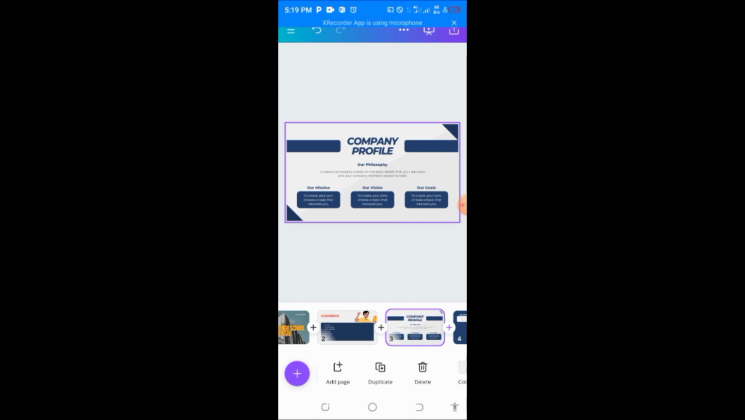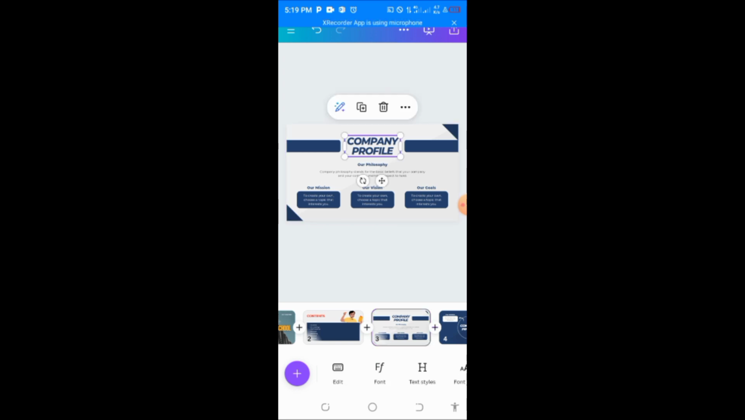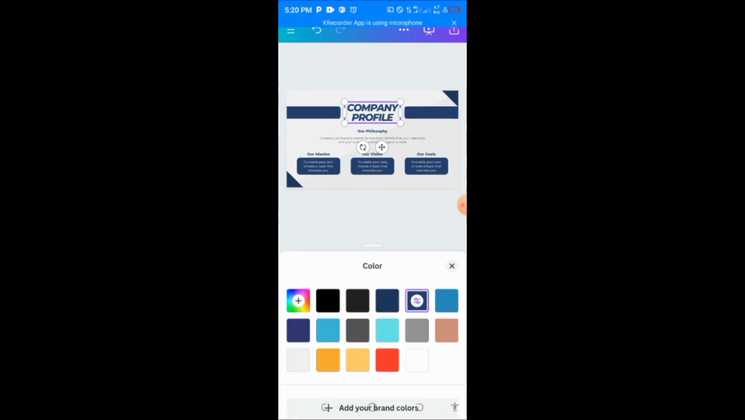Okay, so when you come here, based on this particular one that we are using, which is a startup company, what we need is the company profile. So we can come here and change the color. Can change the color to this as the company profile.